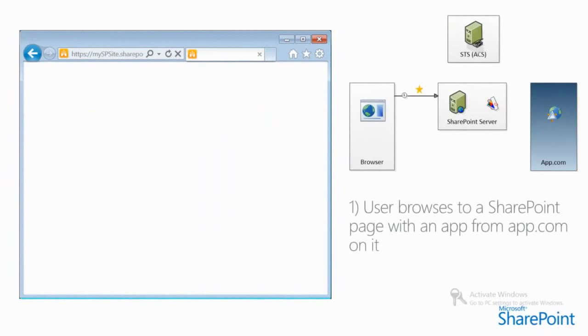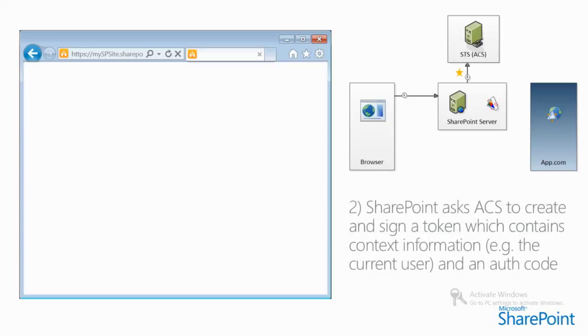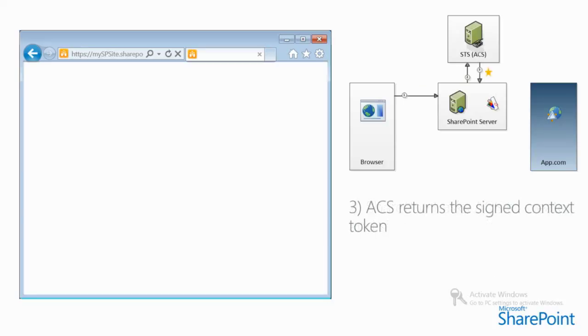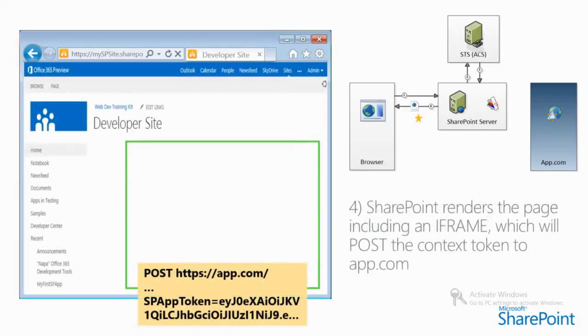Now, the idea here is my user browses to a SharePoint page, and that SharePoint page has got my app on it. SharePoint talks to ACS, and it gets and signs a token which has the context information and an authentication code that it's going to use. It signs that context token and returns it back to the SharePoint server. The SharePoint server starts to render, and included in that rendering is an iframe, and it's also going to talk to my application, posting to my app, and it's going to include that SPApp token, the token that it got back from my SharePoint server.